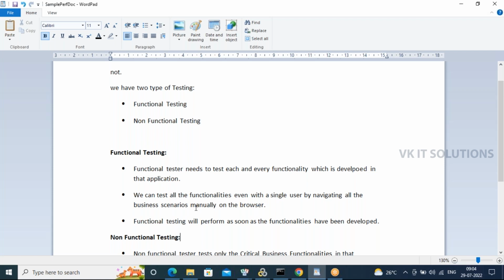by navigating through the application, opening your browser manually. So we can conduct functional testing even with a single user in this process. You are the user, and let's suppose you have to make sure that the application is working fine.